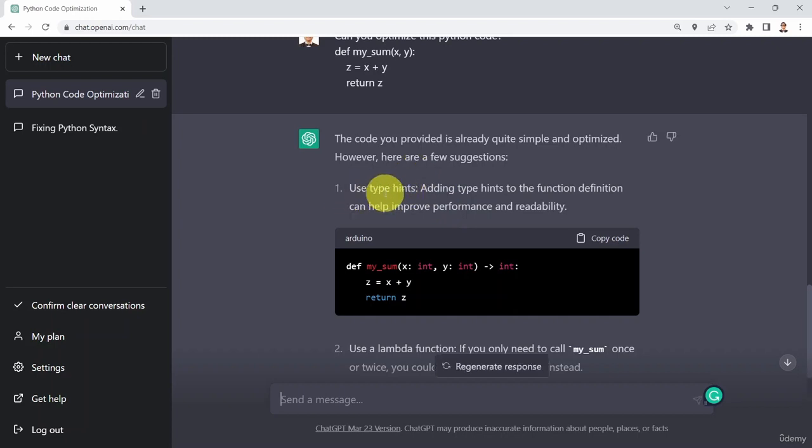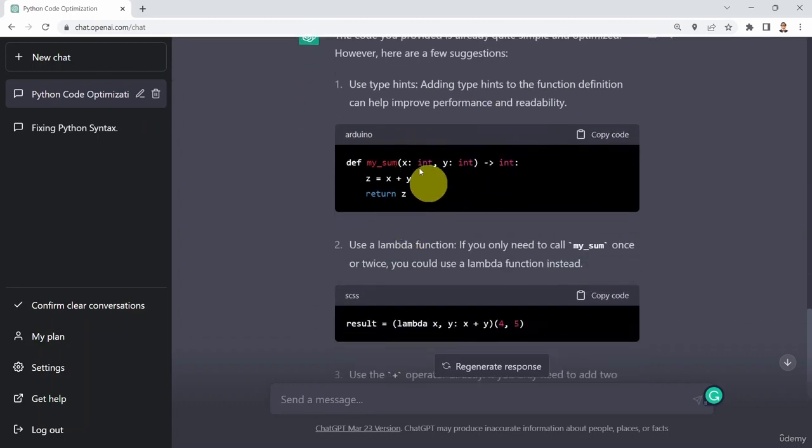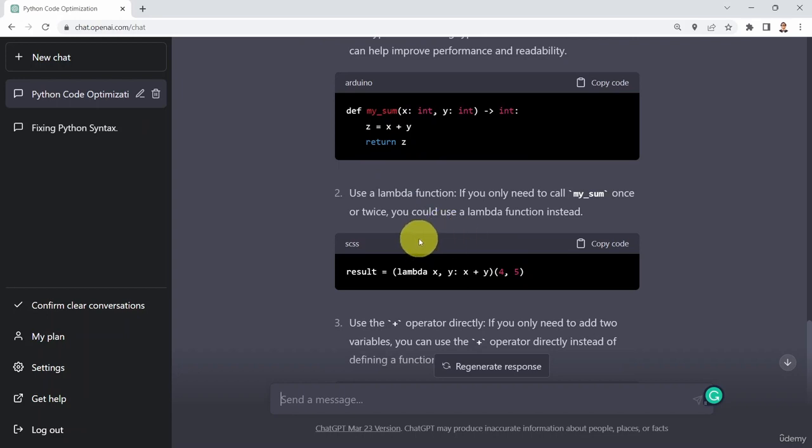First, you can use type hints. Basically, you can add type hints to the function definition, and that can help improve the performance and readability. So basically, ChatGPT has been able to rewrite the code for you here, and simply added type hints in there. And it also showed you another suggestion, which is using a lambda function instead.